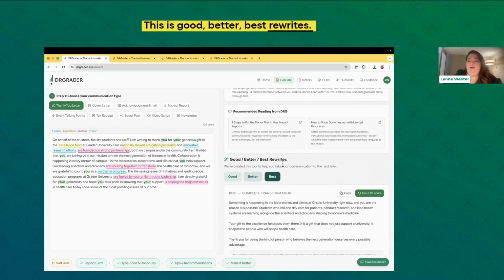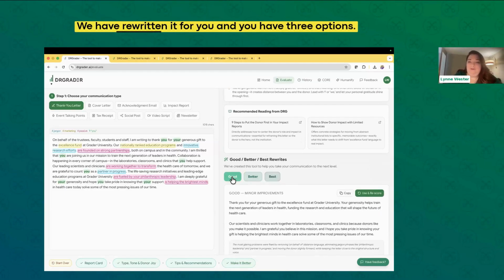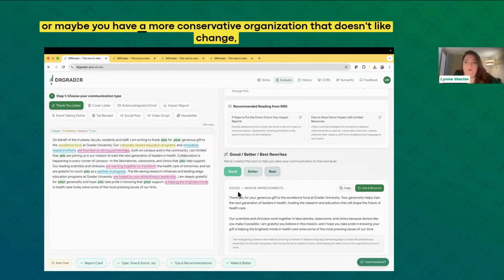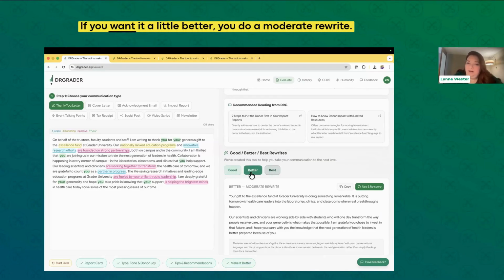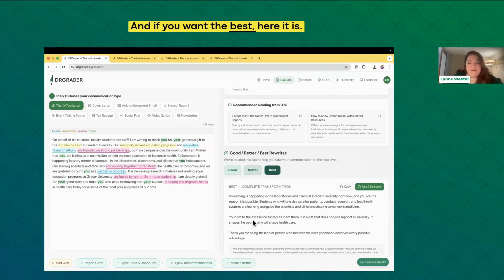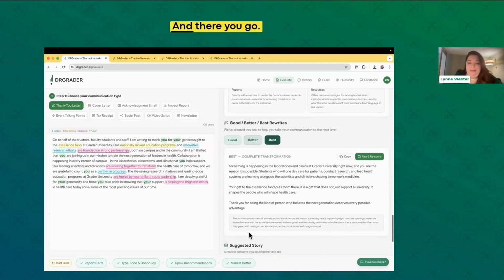This is good, better, best rewrites. We have rewritten it for you, and you have 3 options. If you don't want to change a lot, or maybe you have a more conservative organization that doesn't like change, you go with the good. There's some minor improvements there. If you want it a little better, you do a moderate rewrite. And if you want the best, here it is. You're going to use that. You can cut and paste it, and there you go.